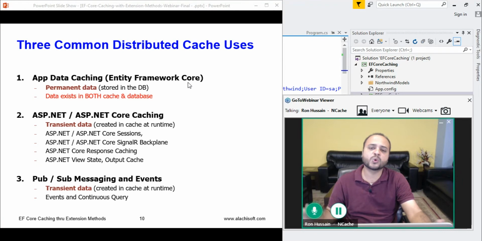And with Entity Framework Core, again, you can use direct APIs or extension methods, which I will show you. Then another use case for NCache is ASP.NET and ASP.NET Core specific caching. We have our session caching. Session caching in ASP.NET Core is through IDistributedCache as well as through our NCache session provider. So that's the second option. And then we have the SignalR backplane. That's another option that you can utilize.